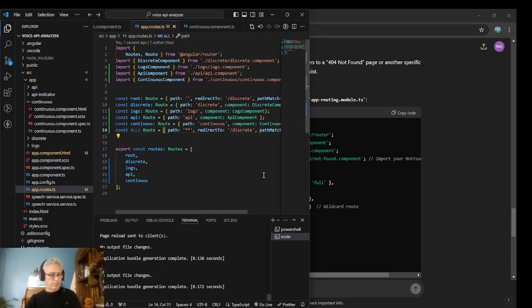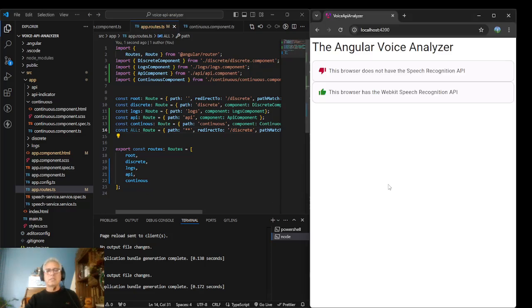Okay. Let's go back to this thing. So I'm going to put an X in front of the discrete, and hopefully that pushes me back. No. That did not work.